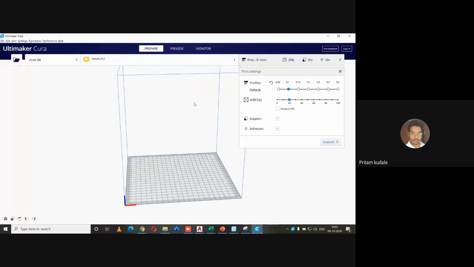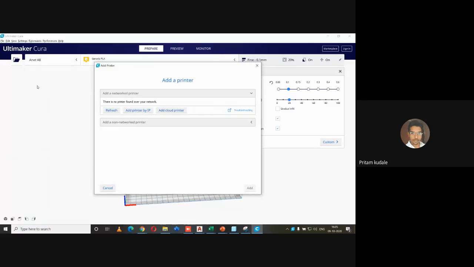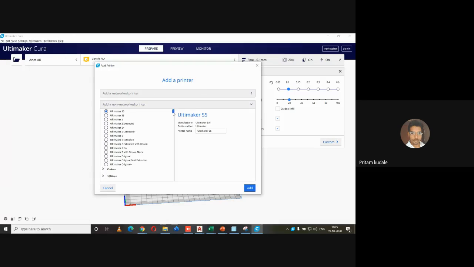So basically, when you start the software, you have to first of all set the software for your printer. I have already done it, so I will just show a demo. To add a printer, this kind of screen will appear over here. There are n number of 3D printers by various manufacturers available right now in the market. Most of the 3D printers are already added over here, so you can simply select which 3D printer.